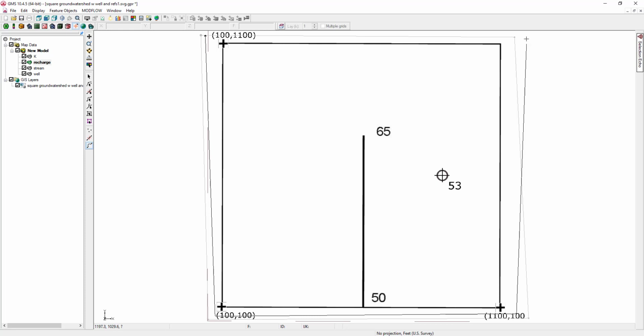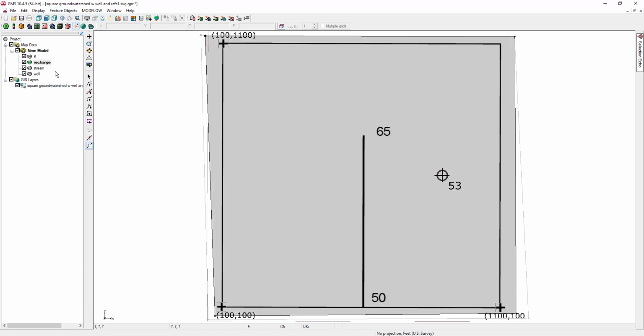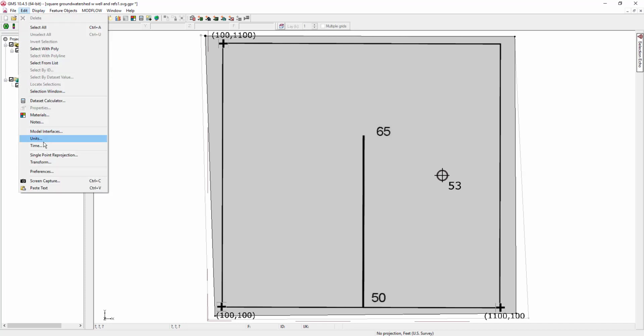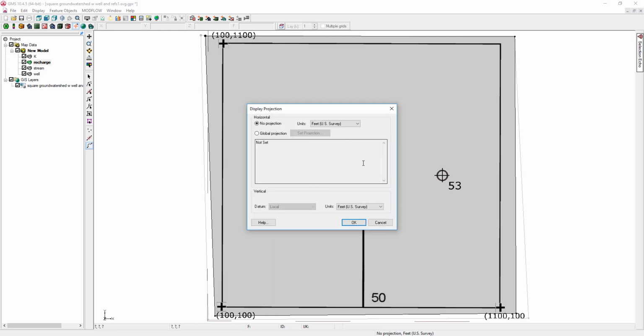And now we're going to do the same thing for recharge. Same region in this case, and we go back to feature objects and build the polygon, and we get that gray tone. And now that I've set up that polygon, I'm going to use meters and seconds as the unit, so I'm going to change the units.